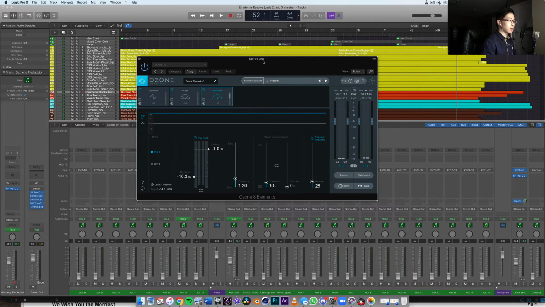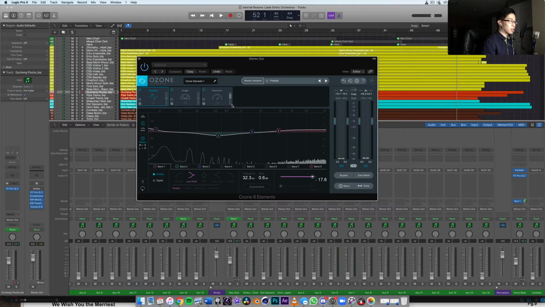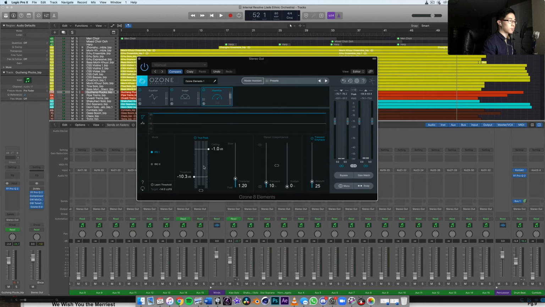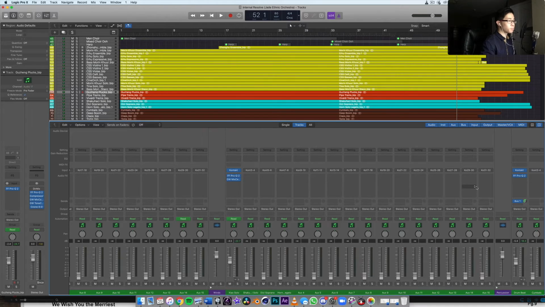And then finally, the limiter, Ozone 8 Elements, not only gave me a suggested EQ curve to make it suitable for commercial purposes, I also had the option to extend the imaging a little bit, make it slightly more stereo than it already was. And then finally, the maximizer brings it up to a commercial volume.